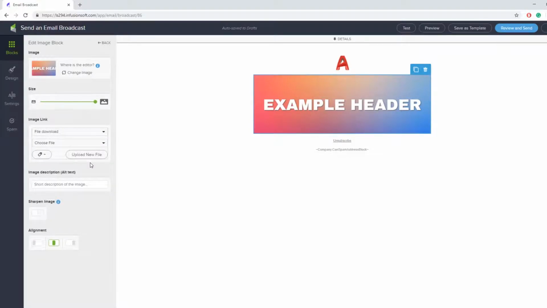File download. This one is really useful actually. So you can upload files into Infusionsoft, and when they click this, it's going to automatically download it to their computer. So this is really helpful if you're sending invoices or a catering menu or something like that. You can put that not just within an image, but within other aspects as well. And of course, you can tag them as well, which is helpful.